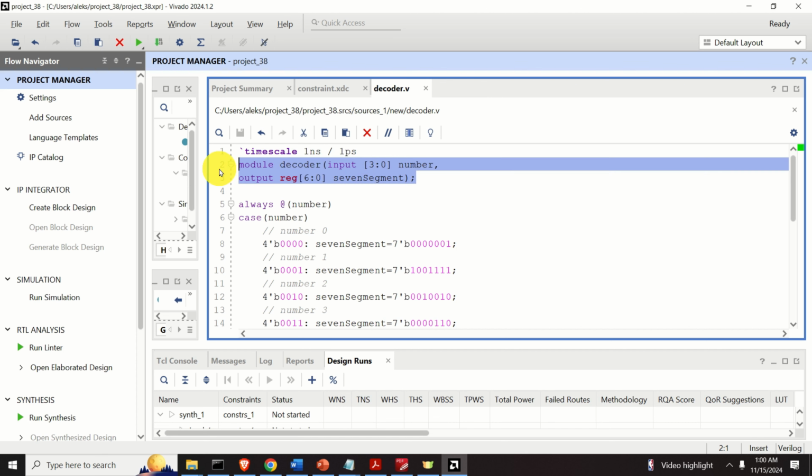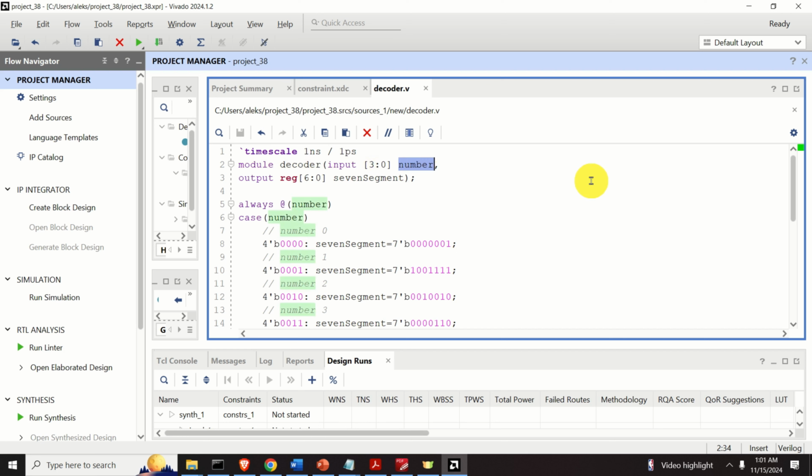Over here, we say module, and the name of the module is decoder. This module has two ports. The first input port is 4-bit wide, and it represents the number. This is the number that's entered by the user by pressing on or off the switches. For example, if the user presses the first, second, third, and fourth switch, then this input will be 1111, where 1 represents if the switch is on and 0 represents if the switch is off.